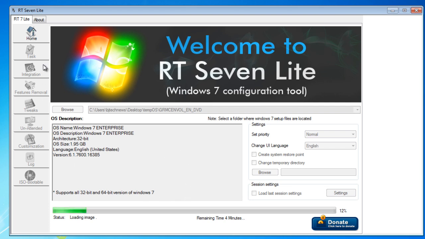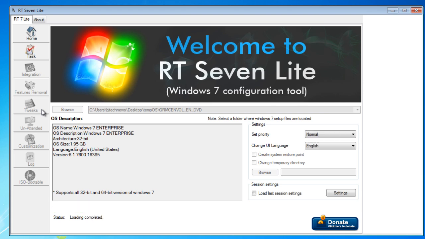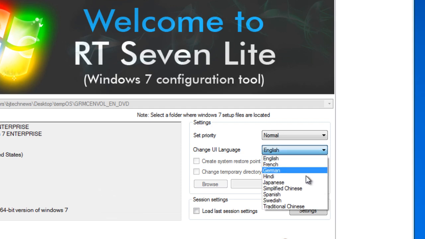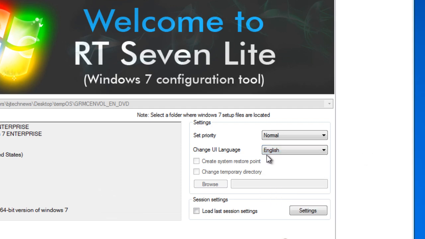Once this completes, then you can start messing around with these taskbars, these menus over here, and I'm going to explain each one to you and hopefully customize a Windows 7 installation disk with you guys. Now, once everything is completed, you're going to get a status of load completed. It's going to give you a rundown of what's what. The OS name is Windows 7 Enterprise, the description, the architecture, the size of it, language, and the version. Now, from here, you don't need to do as much. The only time you need to change something is if you're dealing with a specific language. But we're not going to deal with that.